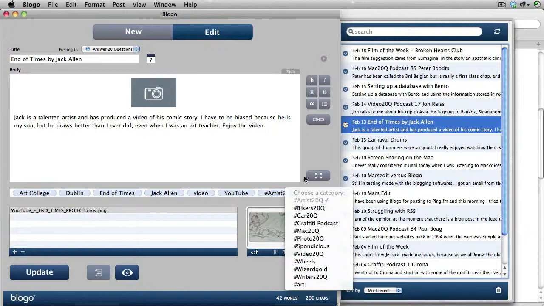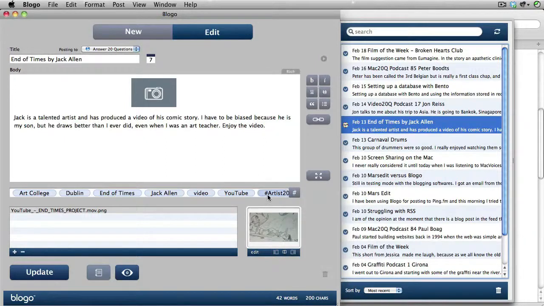Now if you notice, some of these words do not have a hash symbol in front of them. The ones without the hash symbol are keywords. The ones with the hash symbol are categories. So ones like end of time and YouTube, those are keywords. Okay, so keywords without the hashtag and categories with a hashtag. And so that's going to make it so that it will update nicely when you post it to the blog with the correct keywords and categories.